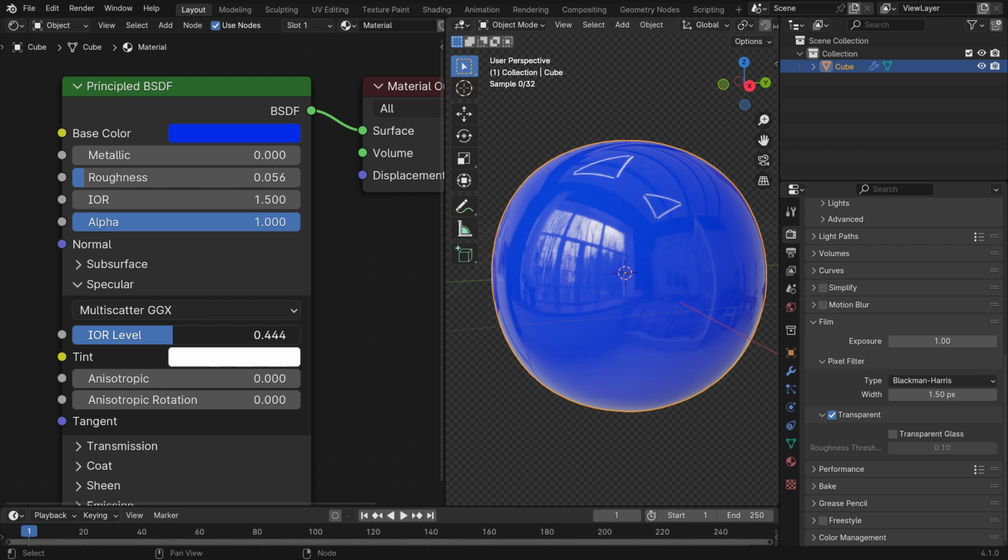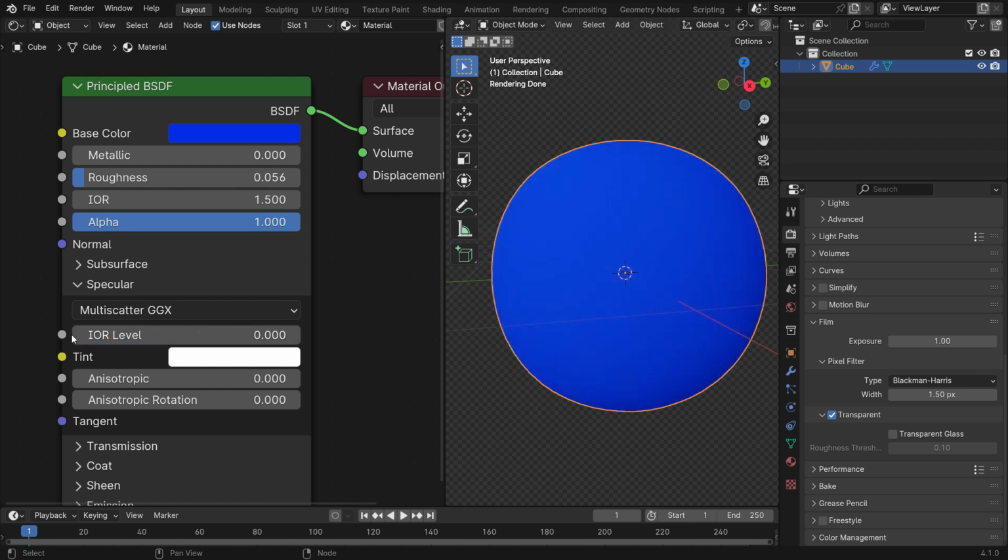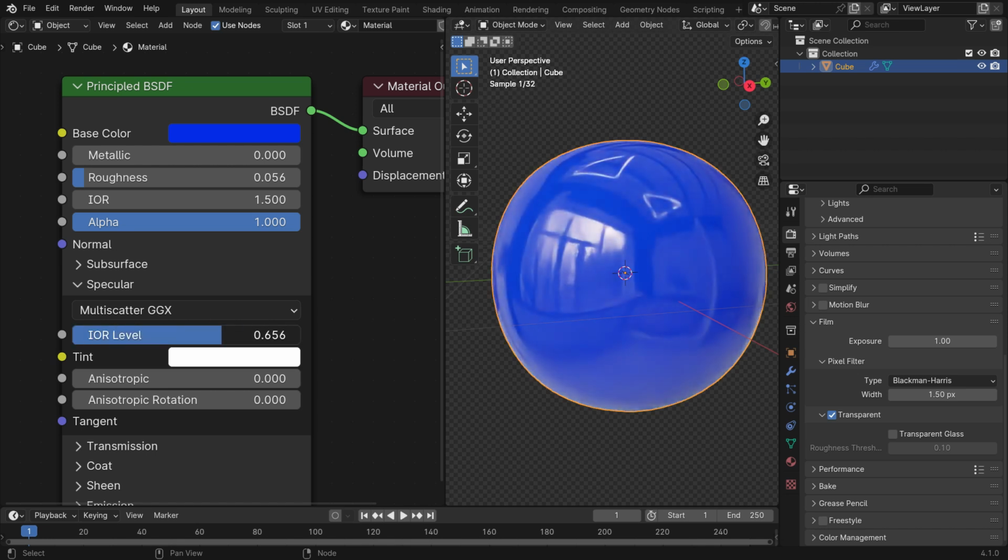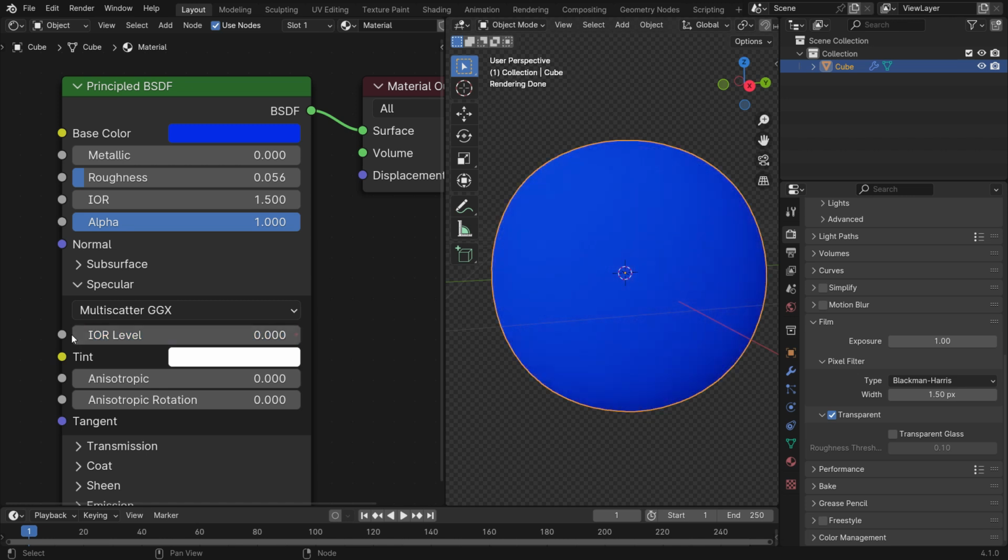If you set the IOR level to 0, the material becomes completely rough. This is a diffuse reflection and light is scattered in many directions. If you set the IOR level to 1, the material becomes completely reflective. This is a specular reflection and light is scattered in a single direction.